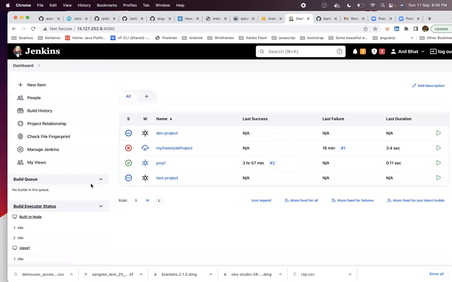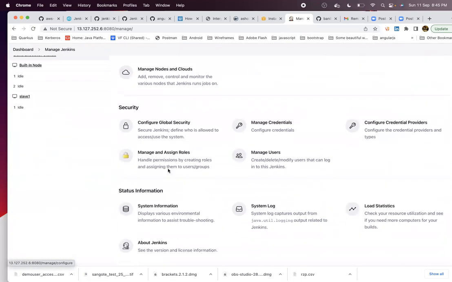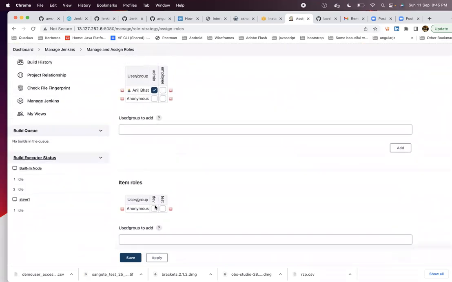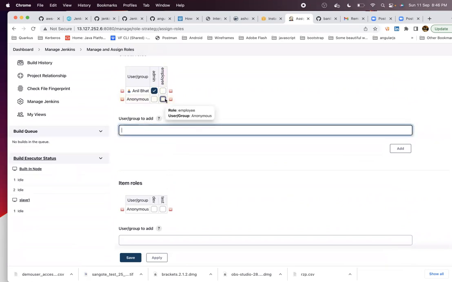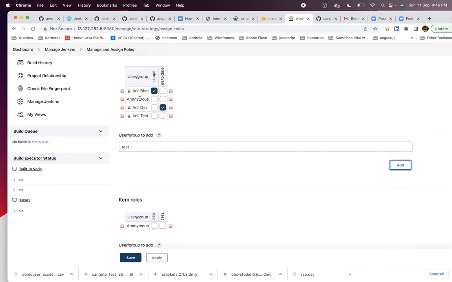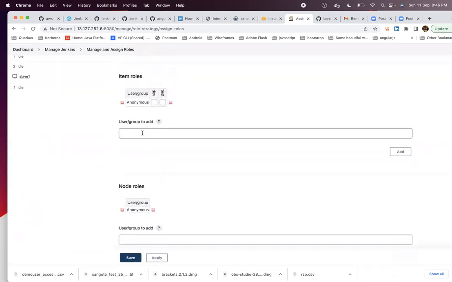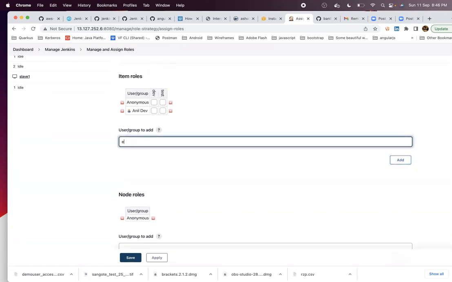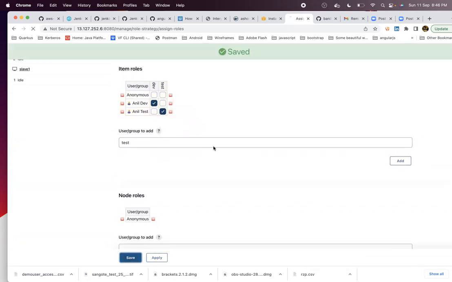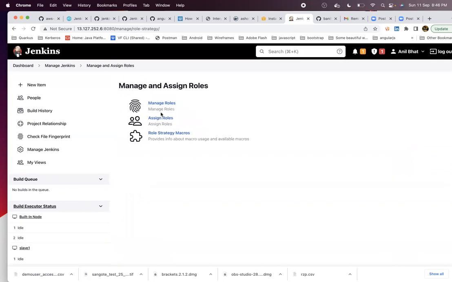So now again, go back to manage Jenkins, go back to configure manage roles. Here you can assign roles. You have item specific roles. You can assign, and you can say dev, and you can add test. So dev will be having dev roles, test will be having test roles, and you're good, right? So this is how we assign roles.